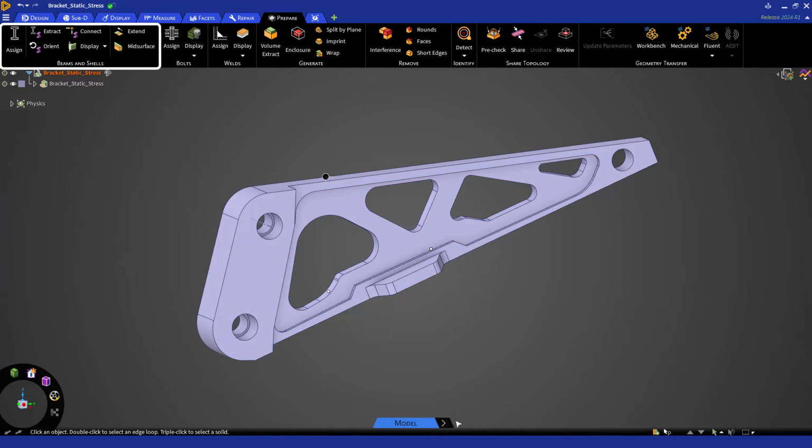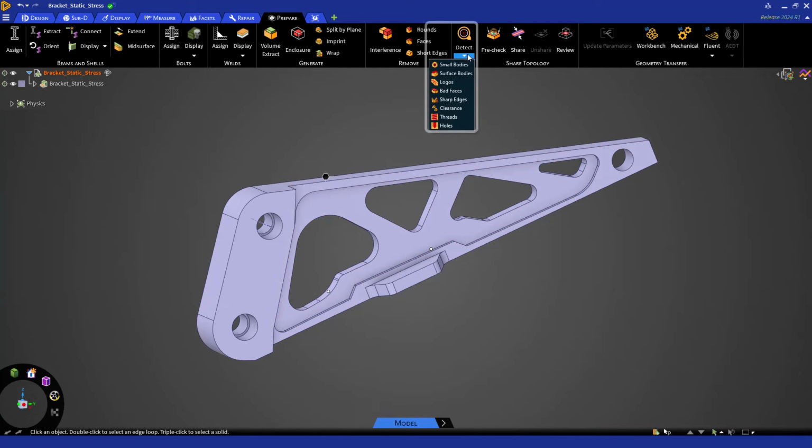First, you will find the tools to extract beam and shell geometries for simulation in other tools like Ansys Mechanical or Ansys Fluent. Next, you will find our two categories of structural preparation tools for creating idealized bolt and weld beam elements. Following this area, we have our Generate section, which will help us create bodies for CFD simulation. Additionally, on this tab, you will find other tools to identify and remove various aspects of your geometry that may cause oddities or unexpected behavior in your simulation, such as for threads, holes, logos, and more.